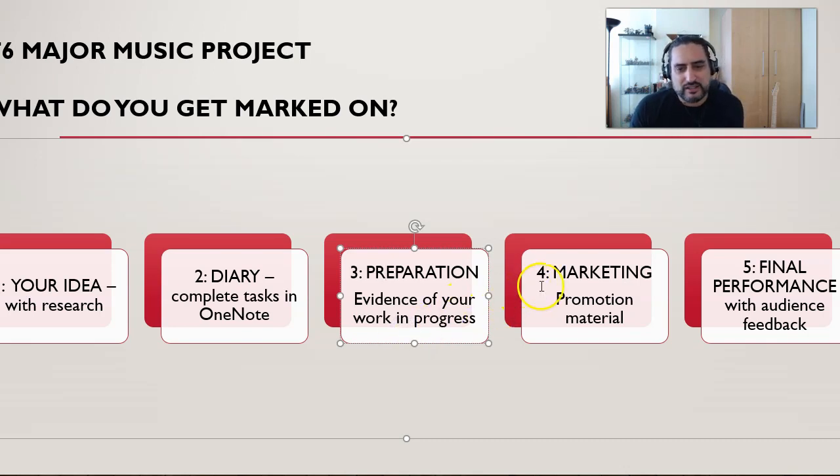Number 4, as we talked about before, is your marketing campaign and evidence of promotional material. So this is the adverts you create to promote your show. And number 5, the actual product, the actual final performance, the MP3, the MP4, the video link, the live stream, and of course the audience feedback.